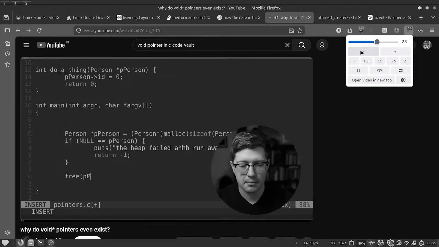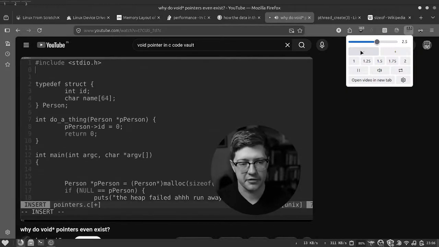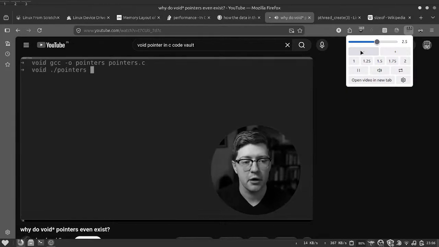And then if we want later on in the code to free it, we then free p person, and this does take a void star as input, but the implicit cast is actually okay. Don't forget I'm using the include for stdlib because that's the library that contains these functions. And there we go. So now we compiled the pointers program with no error.